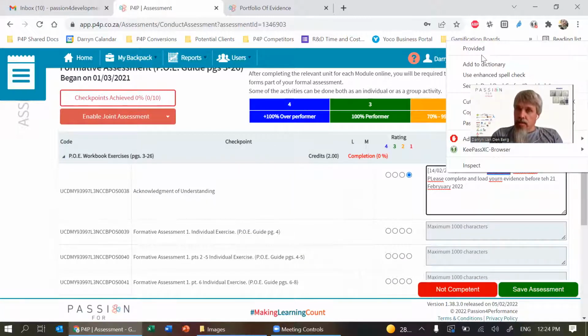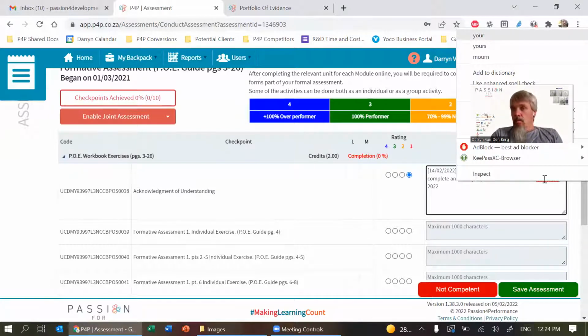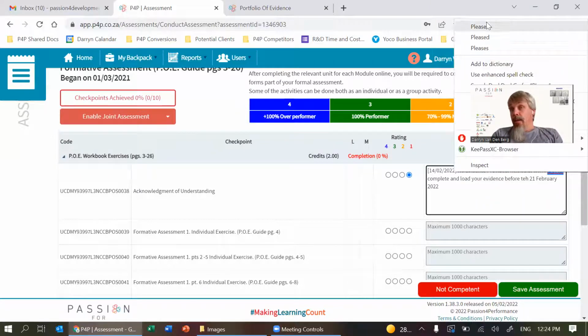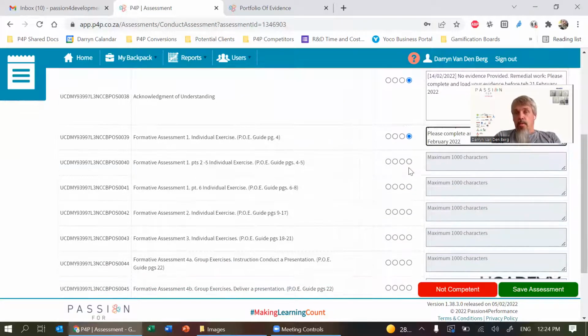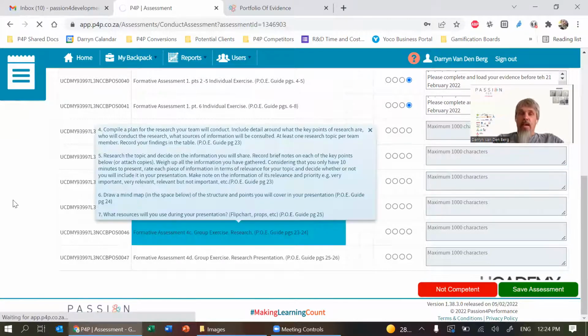So I just check my spelling for February 2022. Okay, so I could either just leave that there, or I could just copy my comments in this case, and I can just rate this learner 1 for everything. So it doesn't matter. I get to choose, right? Okay. Instead of closing the learner as not competent, I'm saving it as not yet competent. So I do the save.